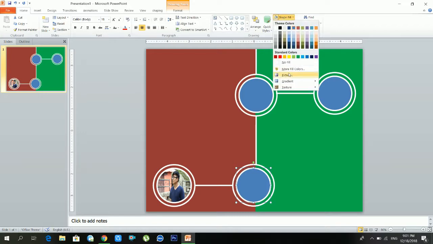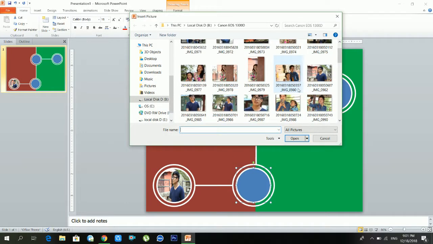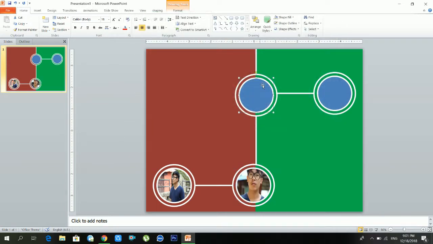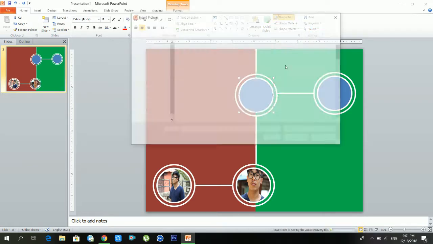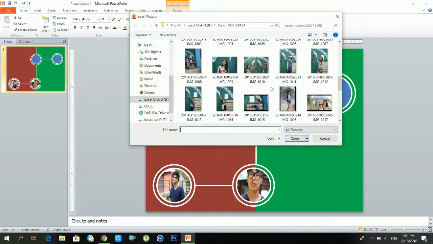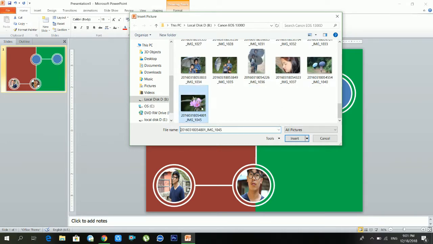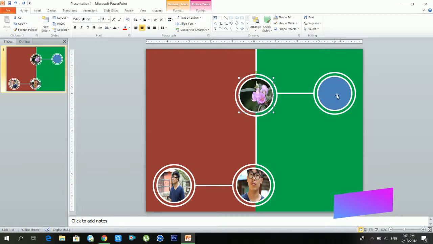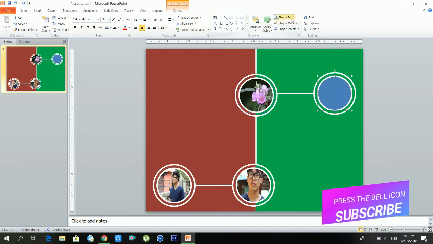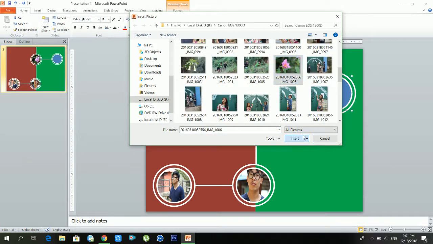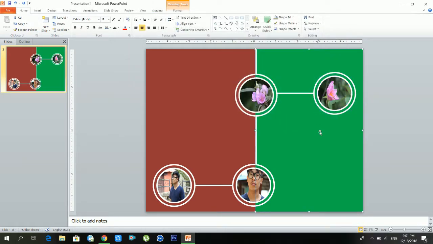And I'll put some pictures also here. I think I should put this one, and here also I'm putting some pictures from here. So I'm putting this one, and I'll put another picture here also. I think I should put this one. Yeah, like this. And now I'll duplicate this one.